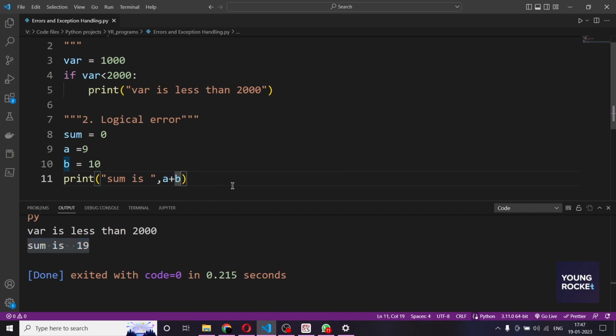But by mistake, if I give a minus b and run it, the sum is -1, which doesn't make sense because both of my values are positive, but I'm getting a negative number. I have given the sum and I'm expecting the sum, but according to the code I have given the difference. So that is a logical error. It's an error from the human side, right?